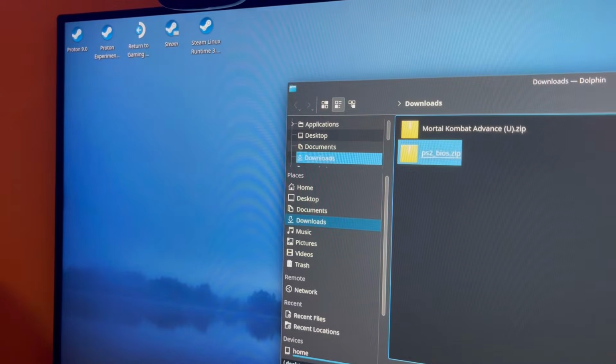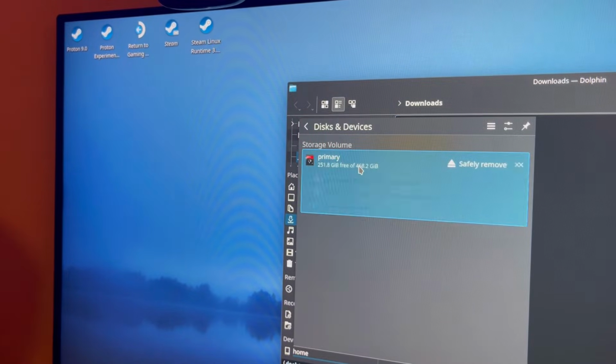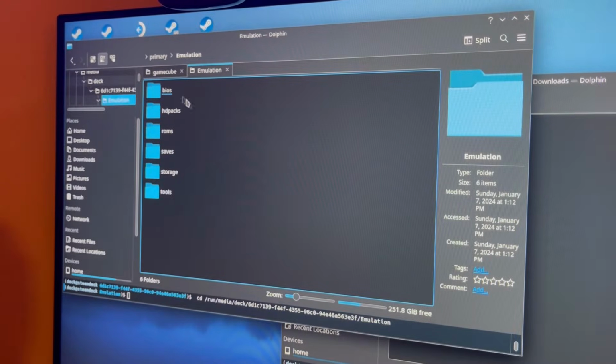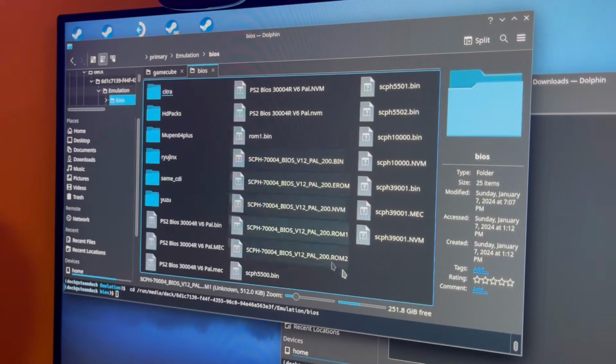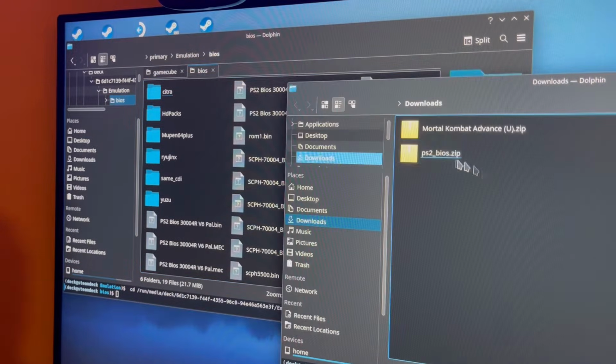Next, we're going to load up the area where you keep your ROMs, which in my case would be the SD card here. We're going to open up Emulation. We're going to open up the BIOS folder. Now, as you can see, the files are already copied into my BIOS folder.